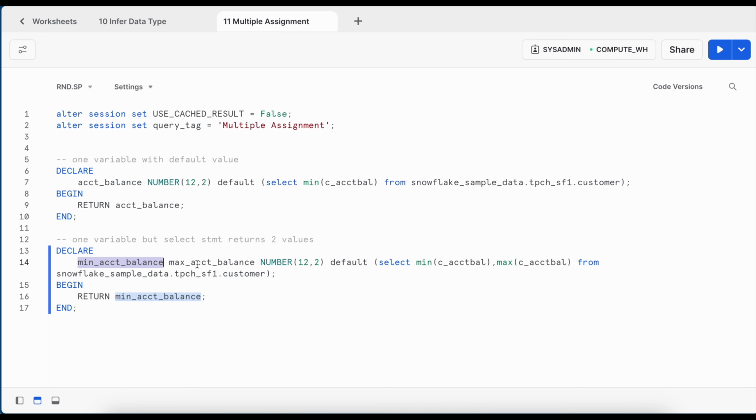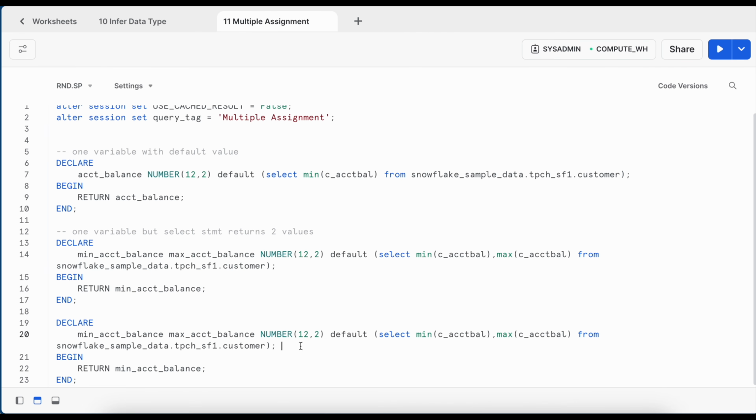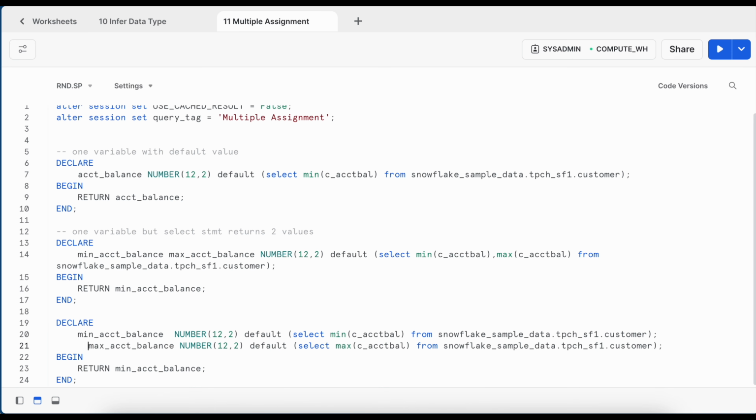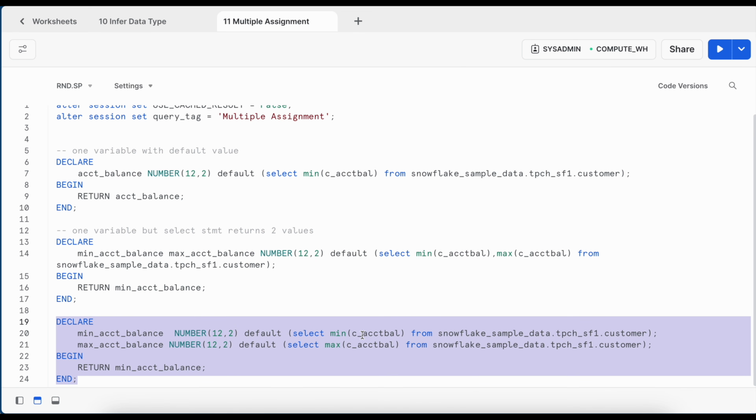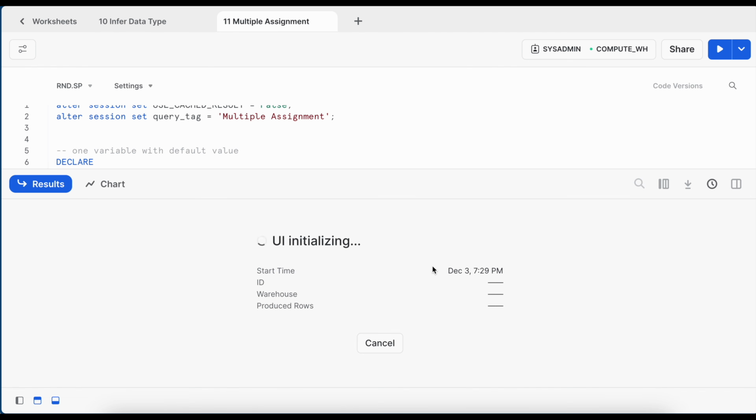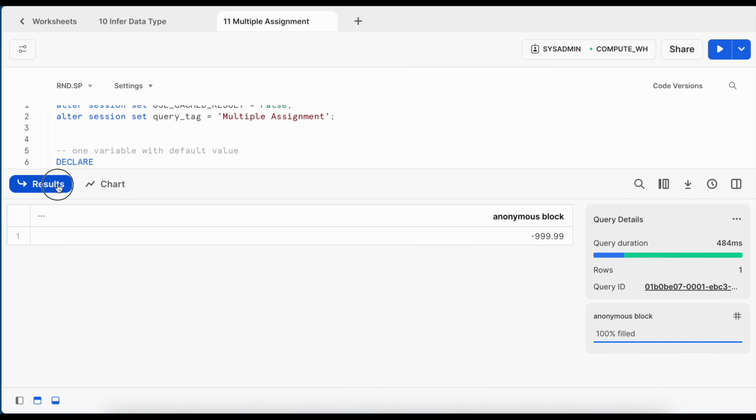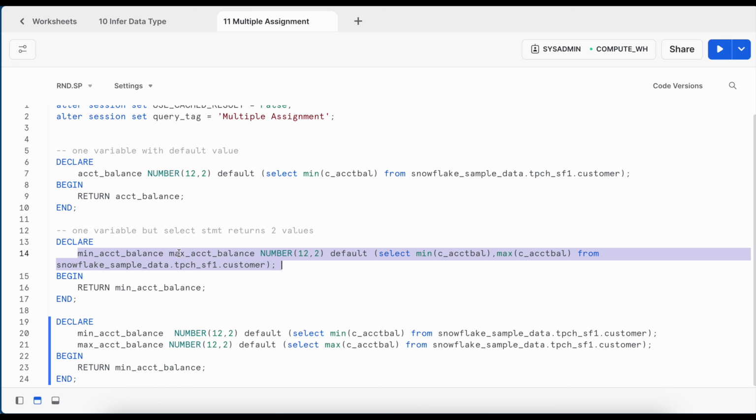It means that I have to break this line into two different lines when I am declaring the variables. Now I have made the changes, one is min, one is max, and let's execute it. So this got executed. This particular statement is not a valid Snowflake scripting syntax and you should avoid it. Maybe in future Snowflake may support this style.